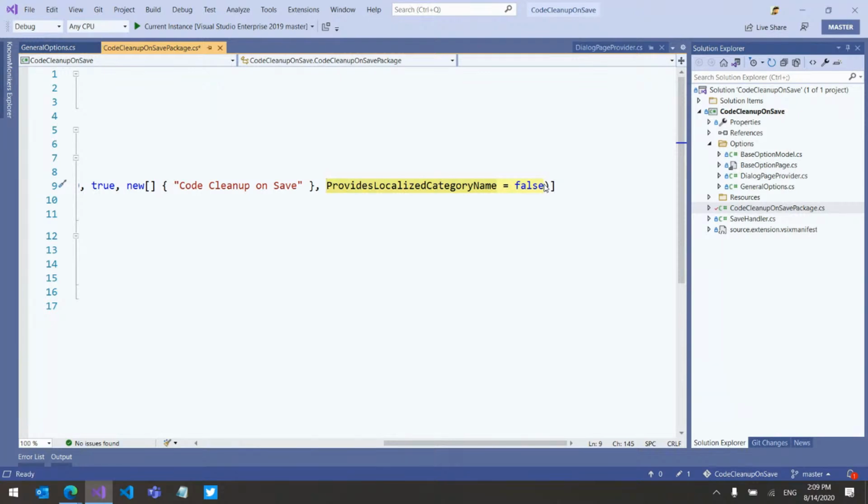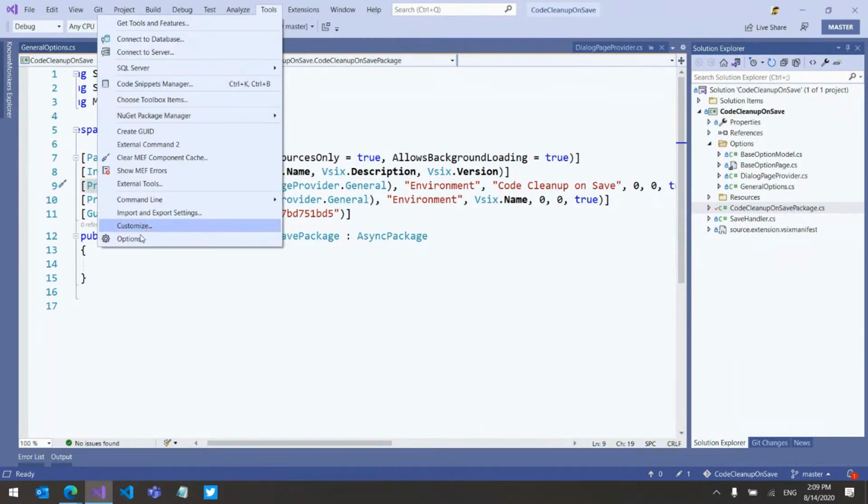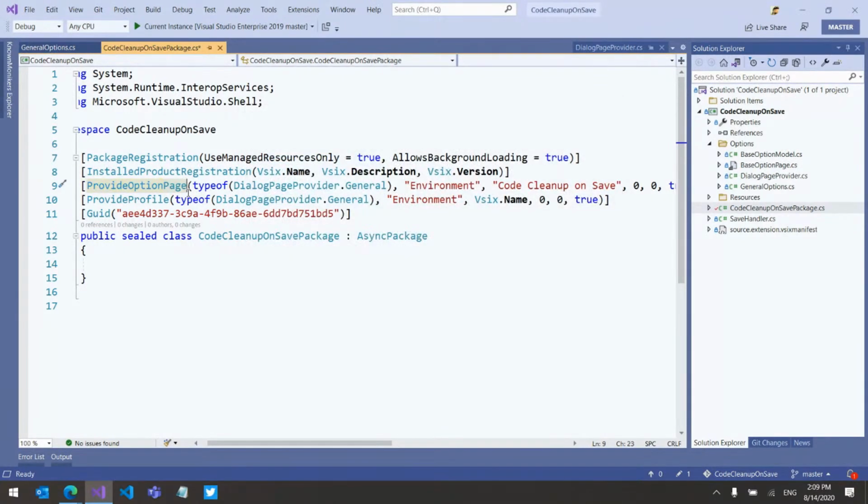Okay, so the line called provide option page, this attribute, will make sure that the options are shown in here, okay? But it does not show up in the roaming profile. So when I export the settings, it doesn't show up there.